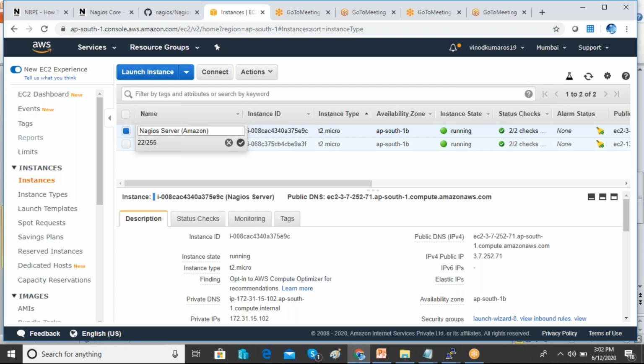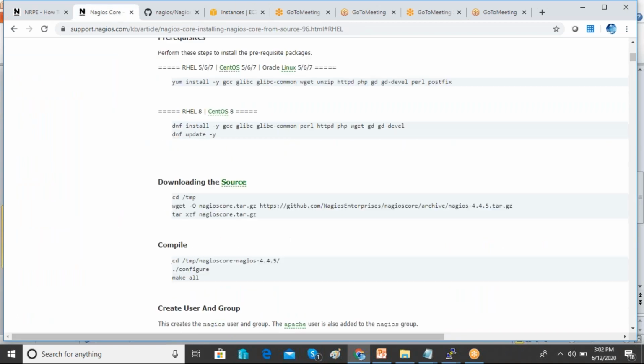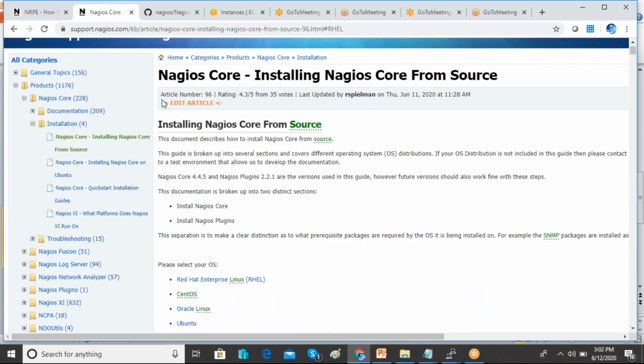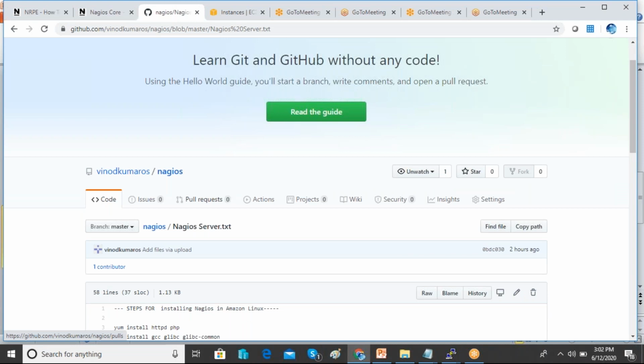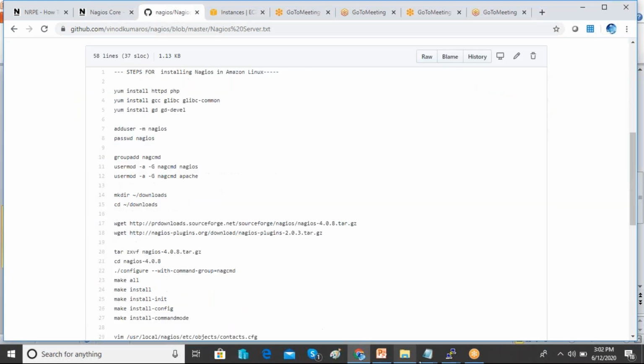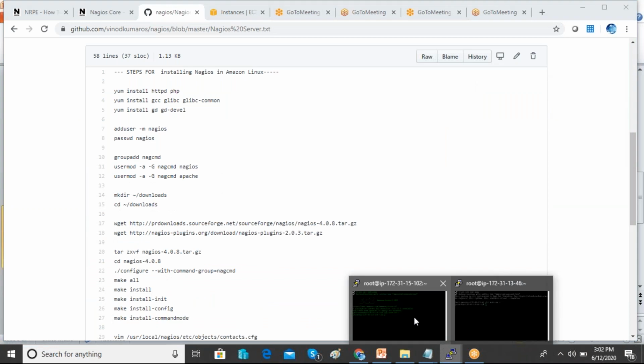I am going to log into the Amazon Linux machine and do the steps. I am going to install Nagios Core. The steps are given in the Nagios documentation, and I already uploaded them to GitHub. I will be sharing this link in the comment section. So I'm going to log into this server.